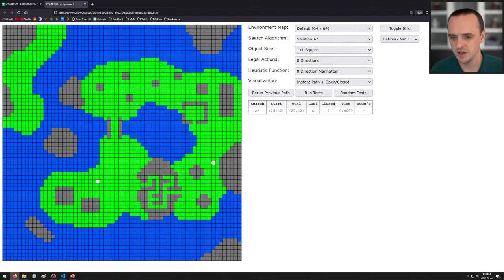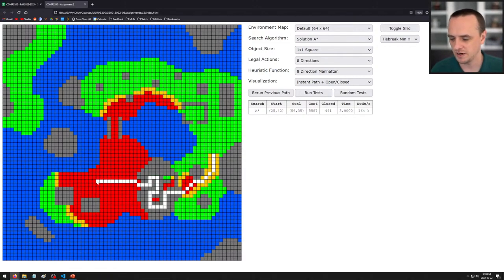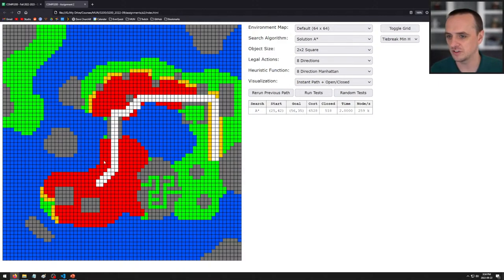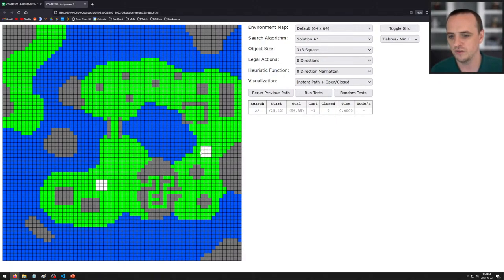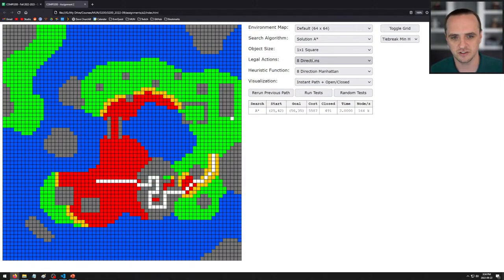So for example, if I want to pathfind from here over to here, I can take this one width path through this little maze here, but if I then increase the object size to 2, I'll have to take the long way around. So I take this two width bridge, and then if I change this to 3x3, well then it's no longer possible, okay? So that's the object sizes.